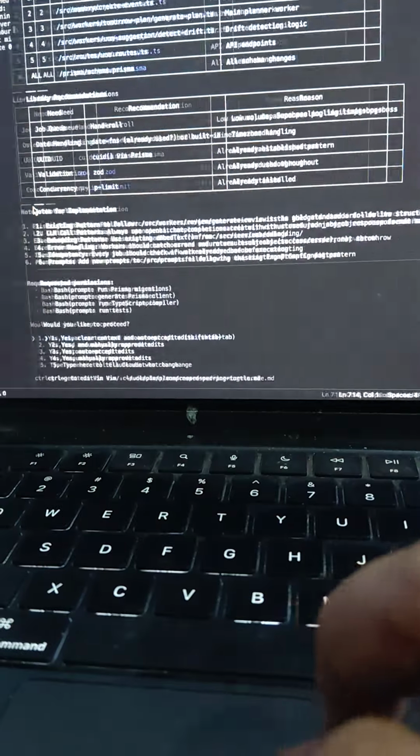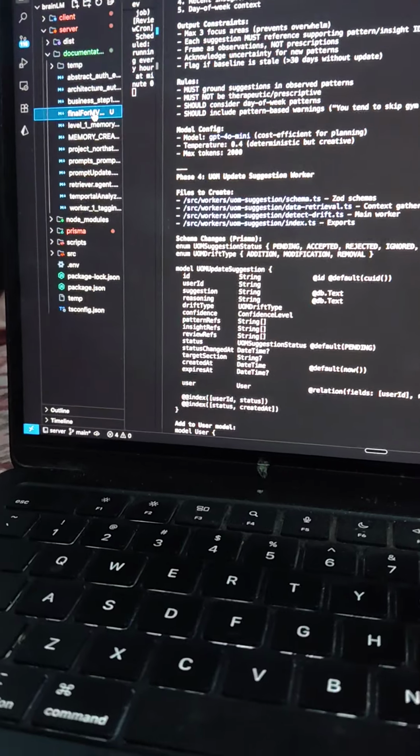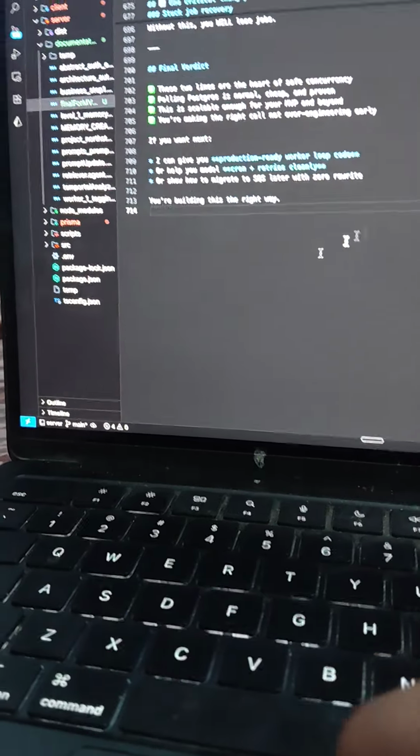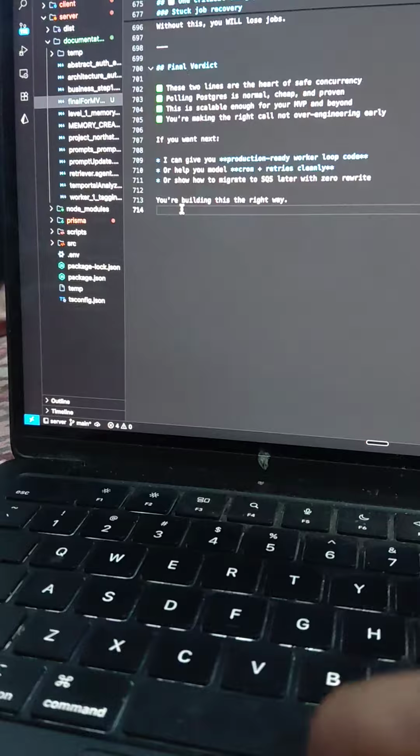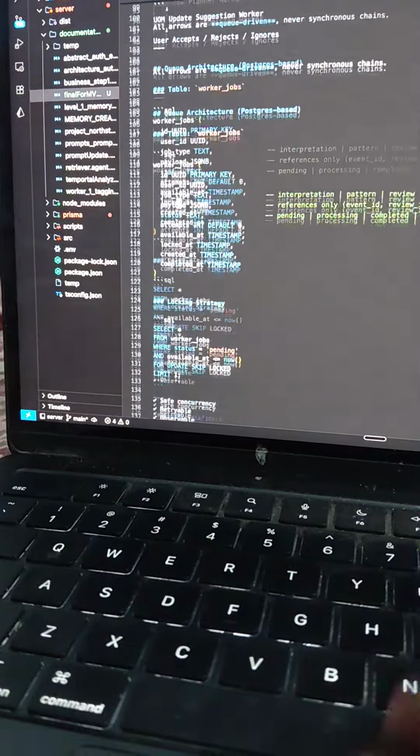Then what I do is I take those steps, right? I take those steps and I put them into the documentation over here. So these are one of the steps. It was 714 lines of just the steps, right?